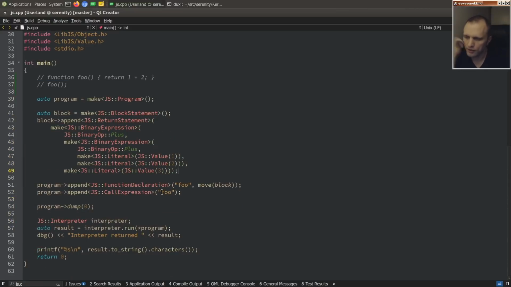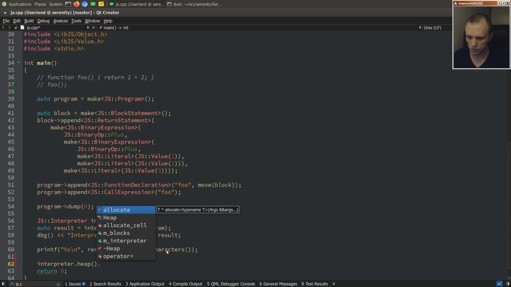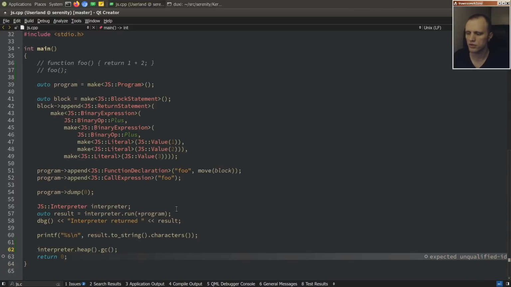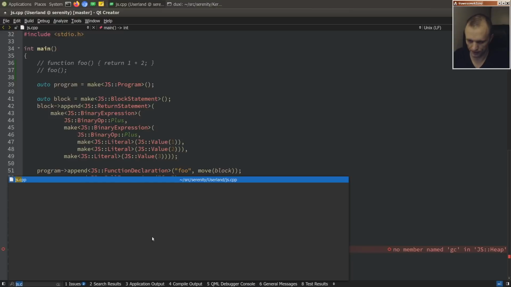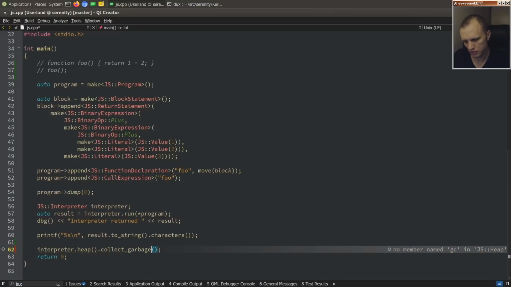So the current implementation will put the foo into the global object as a function object, and that means that we have a global object on the heap now, and inside of it we should find a function object with the name foo. So I think one thing that would be interesting is to just do a garbage collection on exit and see what we discover. So I'm going to make a function called GC. Or should we call it collect garbage, maybe? It's a bit more Serenity-like.